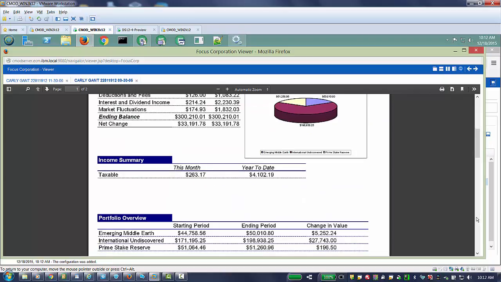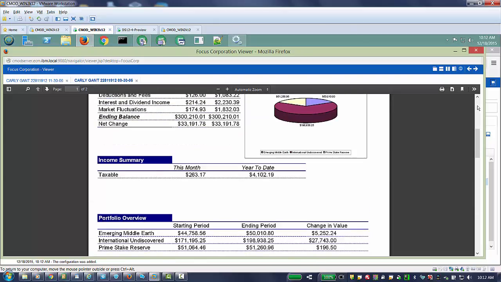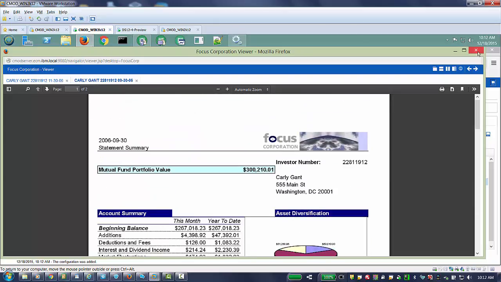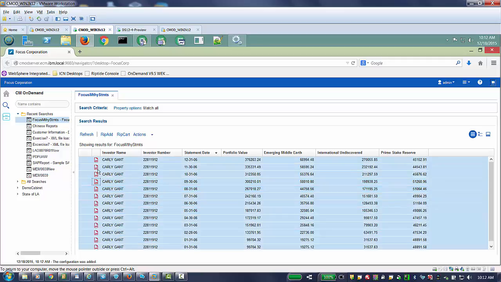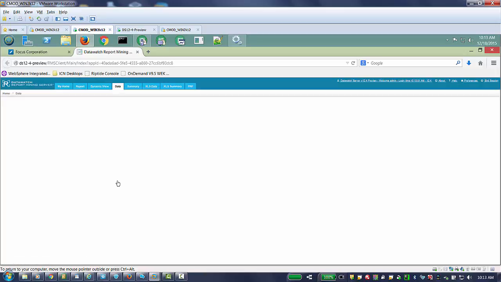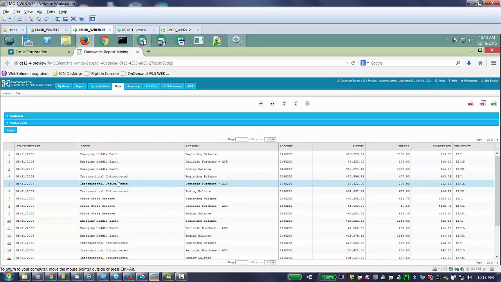Now, with Datawatch RMS we create a template with Monarch to use as a model for RMS. So we'll be going in and pulling fields out of this report to model. At this point, I'm going to select all of the reports, do a right click, and select Mine with RMS. Since I only have one model, it's going to go directly into RMS. If I had multiple models, it would present me with a list to select which model I want to use.